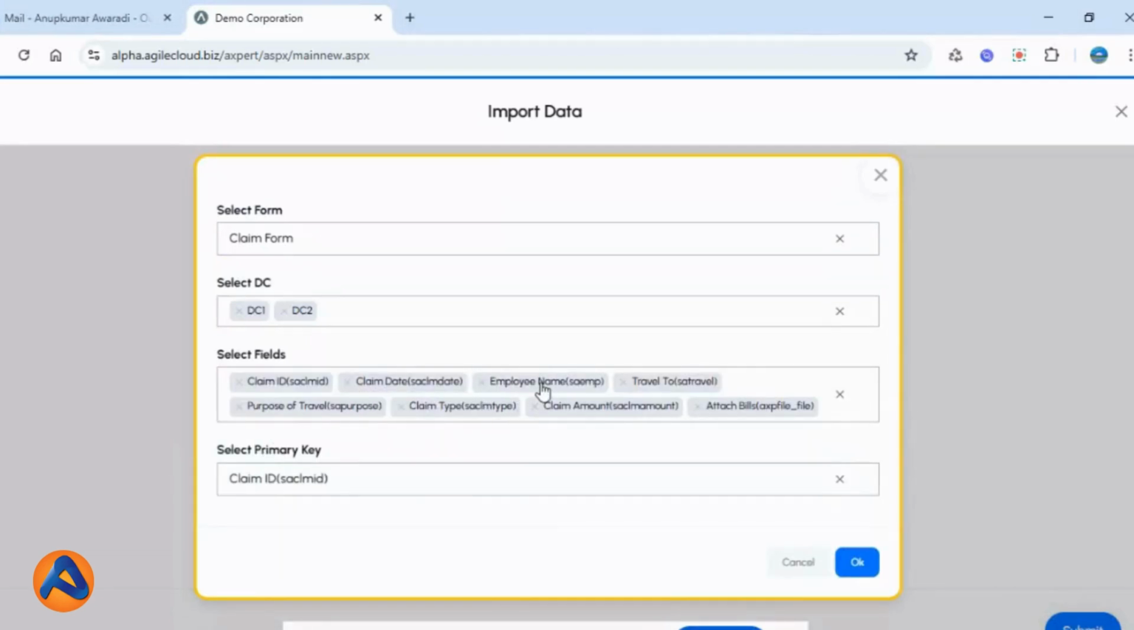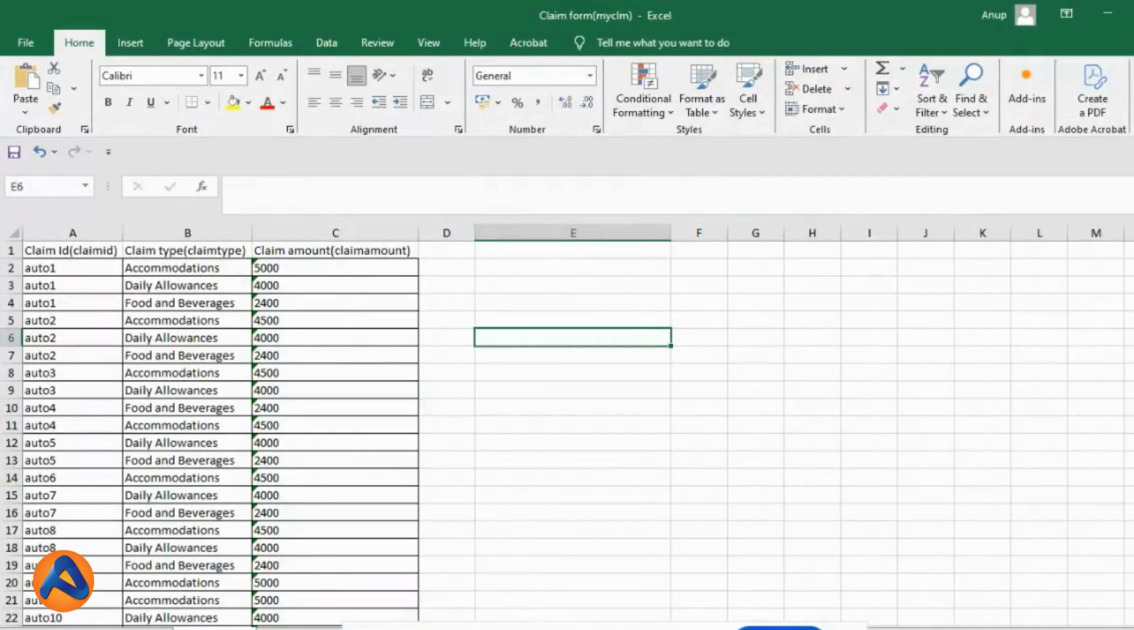So the claim ID is the primary field, and the fields are going to be all the fields excluding the attachment field. So I'll select claim ID, claim date, employee, travel to, and then claim type.